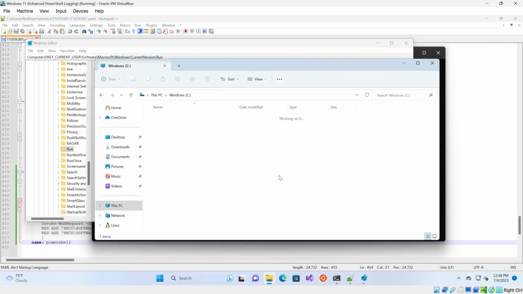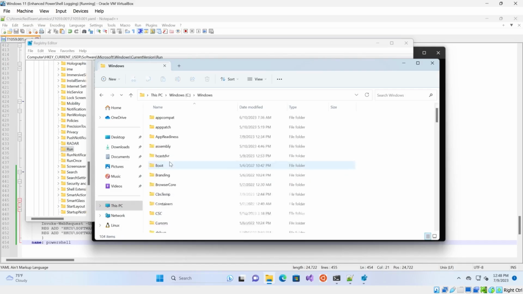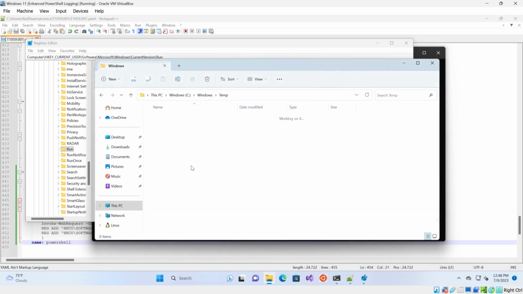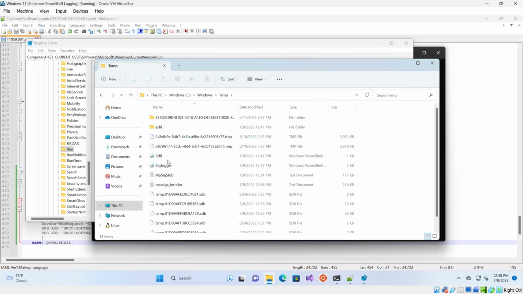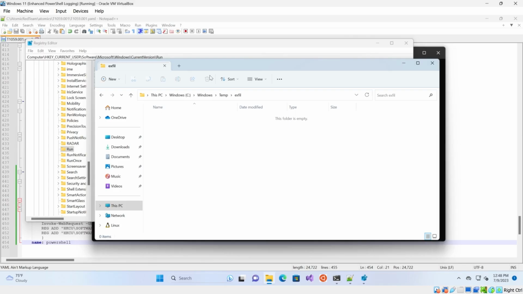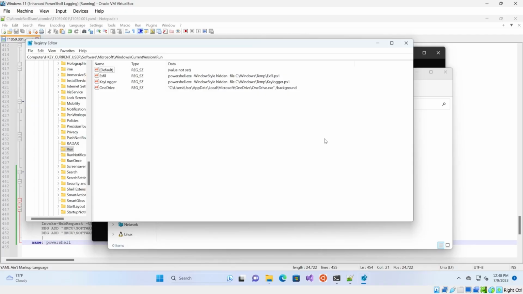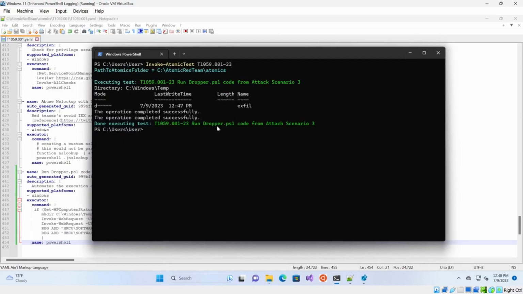And now what we can do is go into that temp folder, and we can see our keylogger, the exfil PS1 file, and the exfil folder. But it didn't execute yet. This just executed that dropper. So the keylogger didn't actually run yet, or the exfil. So this is just a good example, with some code we're already familiar with, of how to create our own technique tests and then run them through Invoke-AtomicTest.